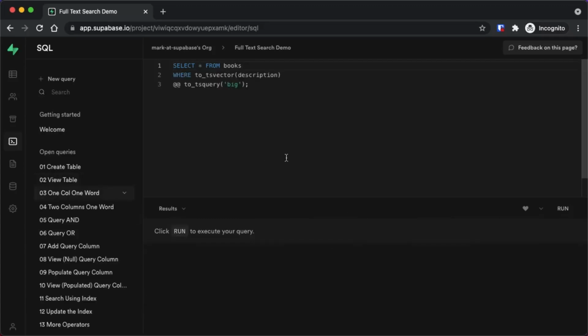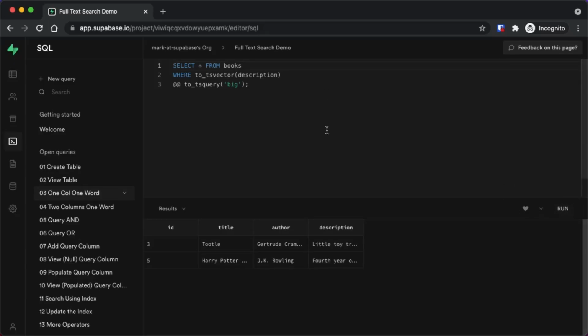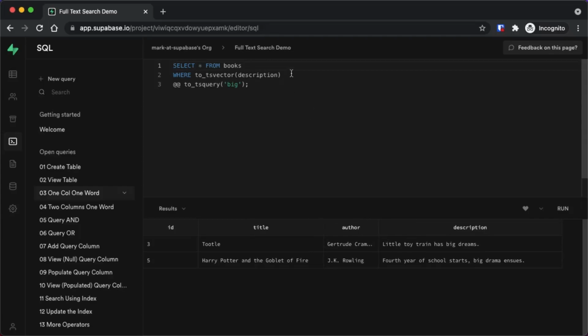Okay, so the very first technique we're going to use is to_tsvector and to_tsquery. We're going to search for a single word in a single column here. So let's go ahead and do this. This is going to find any record that has the word big inside the description column. Not too complicated. The functions here are new and you can read up on them, but to_tsvector builds the vector and to_tsquery queries the vector that we've created.